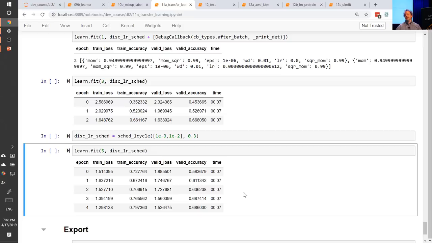But yeah, debugging is difficult, and in the end, you just have to go through each step, look at your data, make sure it looks sensible, plot it, and try not to make mistakes in the first place.